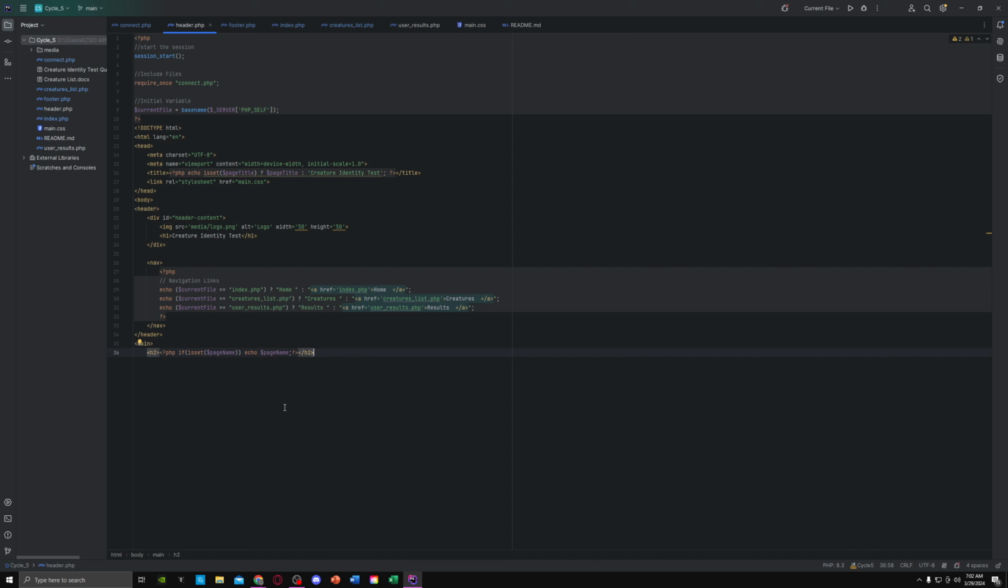Then there's the actual format here for the header where it puts the page title and the logo that I created, and then here's the nav bar where it has the links to the 3 different links that I have here, and then it goes into the main.